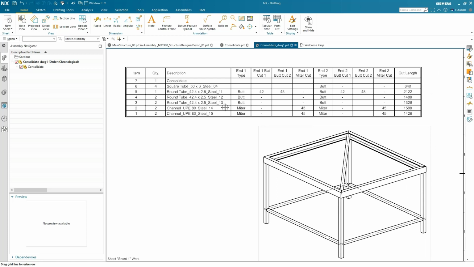Notice the parts list quantifies everything, tells you the quantity, the cut list, and it even has an option for showing what the angle is for those complex butt joints that we showed earlier. Even the angle for the miter is included in the table.